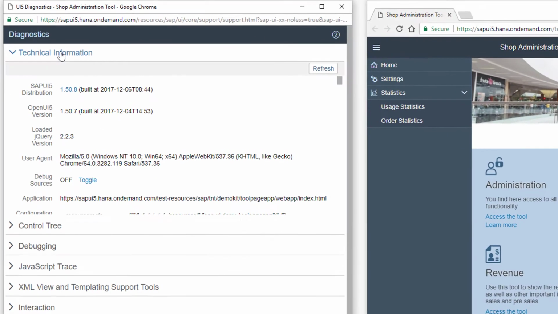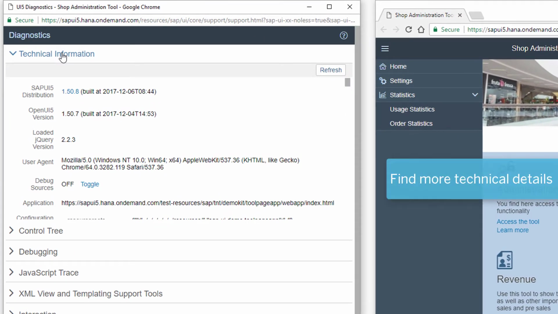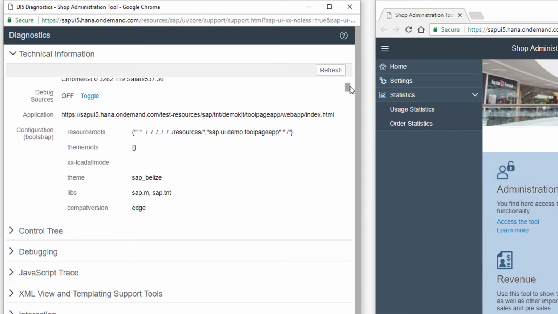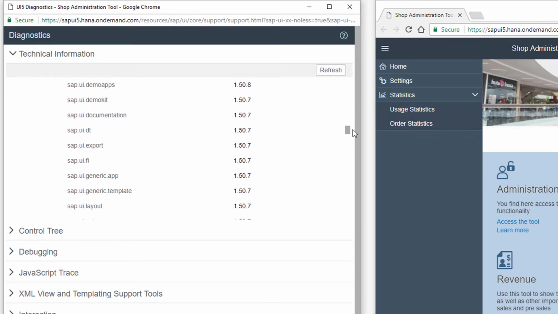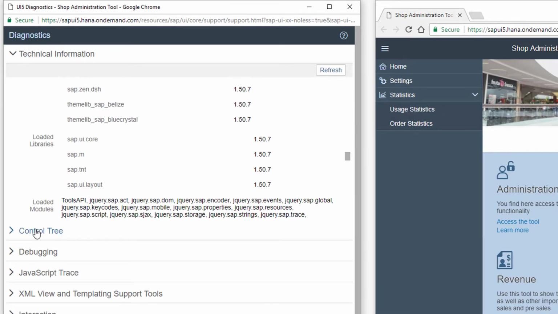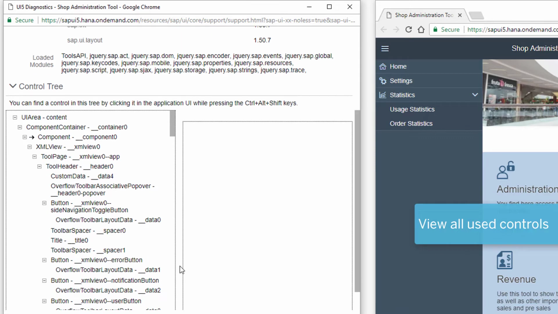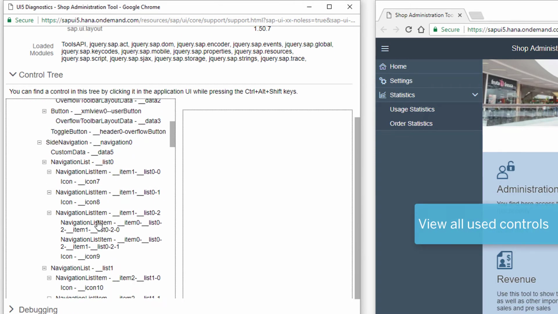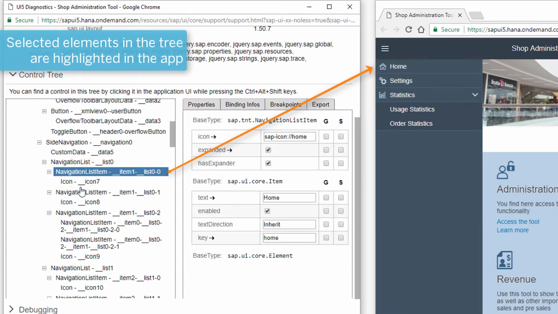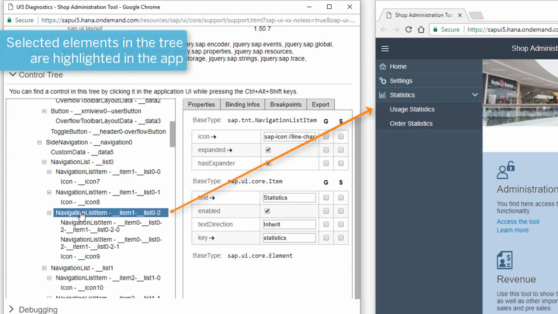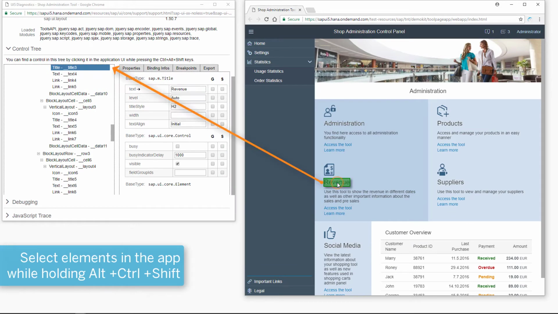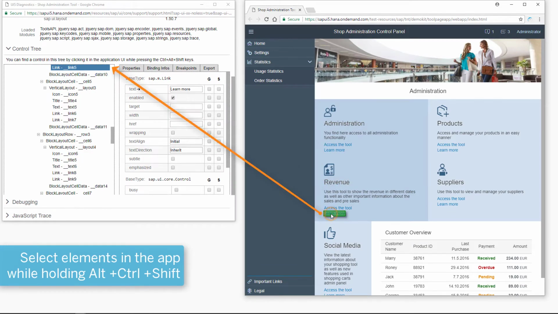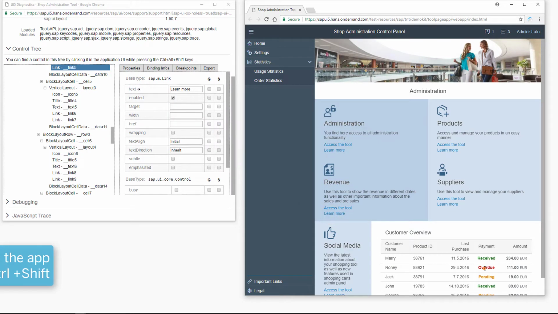In the Technical Information section, you can find additional details such as loaded jQuery version, Bootstrap configuration, and the available and loaded libraries versions. You can view all used controls. Select an element from the tree to see it highlighted in the app, or select an element from the app while holding down the Alt, Control and Shift keys to highlight the respective element in the tree.